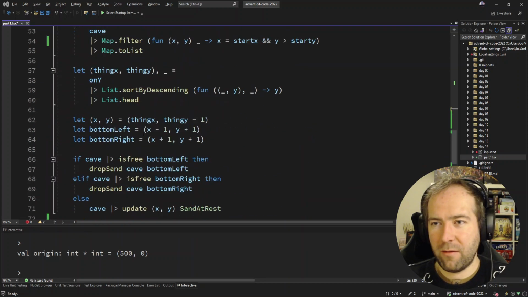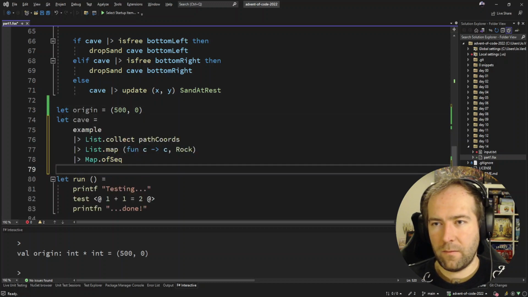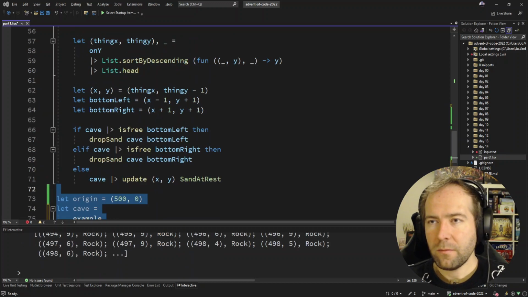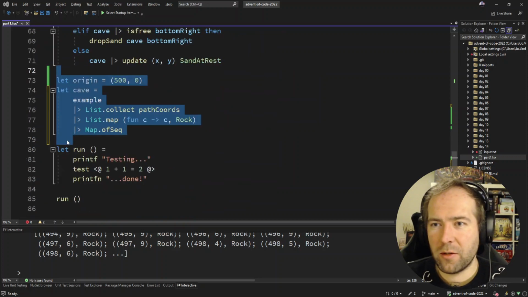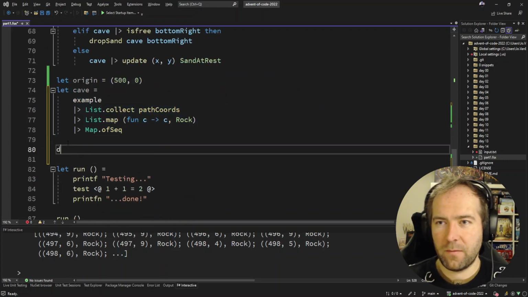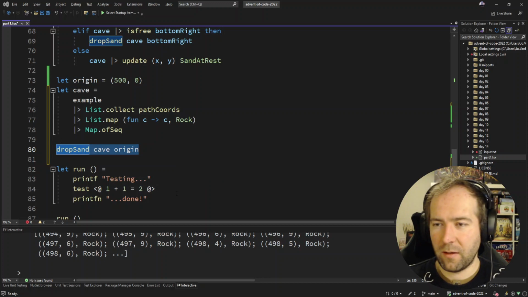Let's grab our cave here. We have our cave here. And let's drop one grain of sand from the origin and see how far that goes. So drop sand in our cave from origin. Give us something.